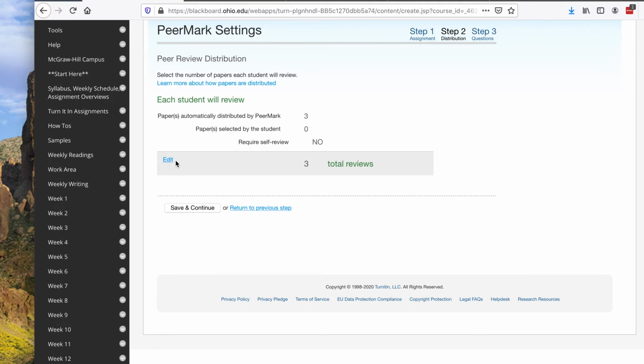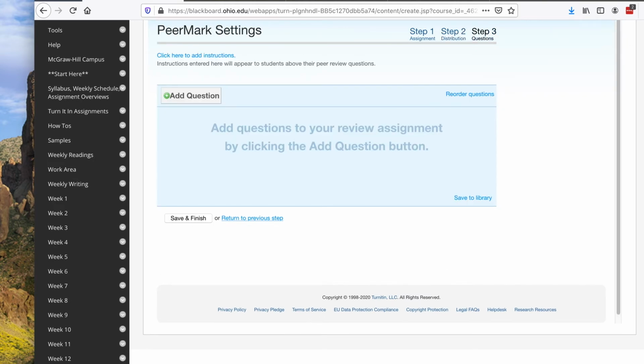And the reason I pick 3 is because if you pick 2 or 1, there is a chance that someone won't do the assignment and a student will be left without any feedback from their peers. If you do 3, they might only get 2 back, but at least they didn't get 1 or none. So that's why I do 3. And save and continue.